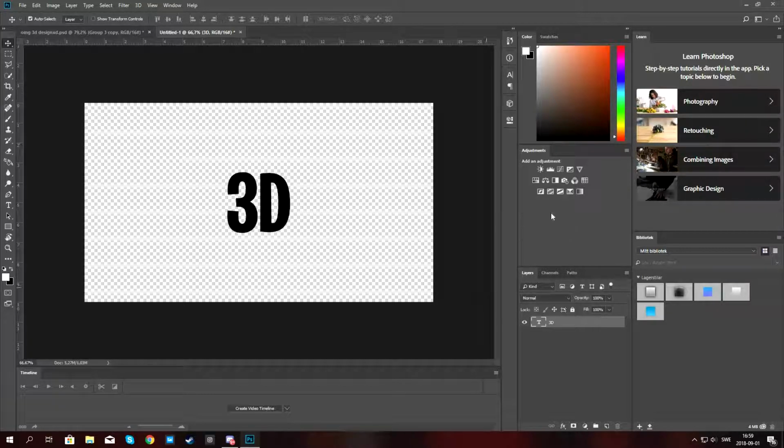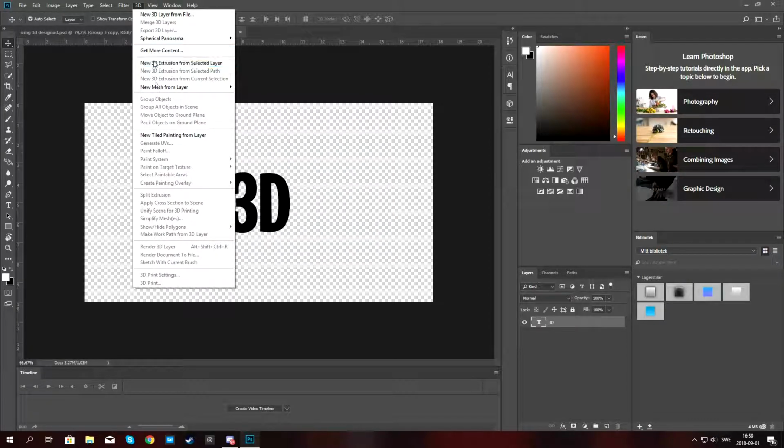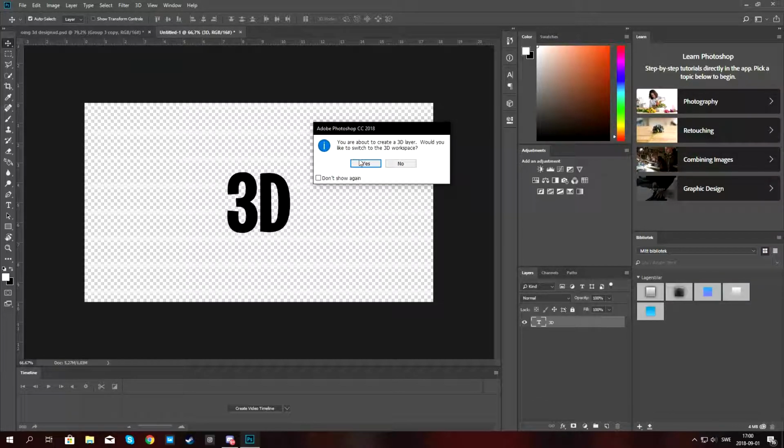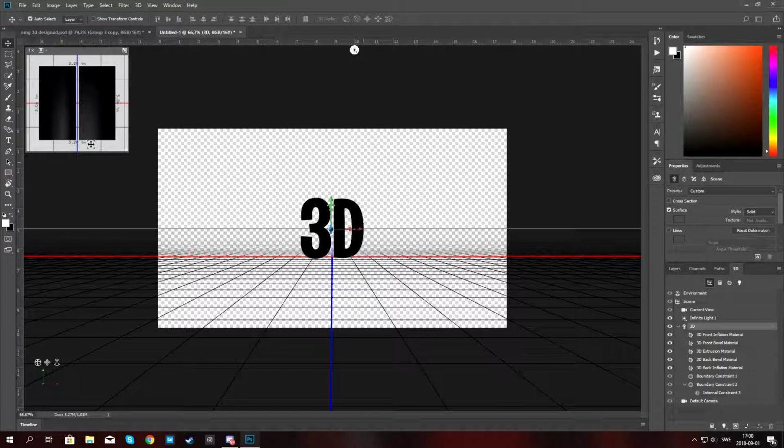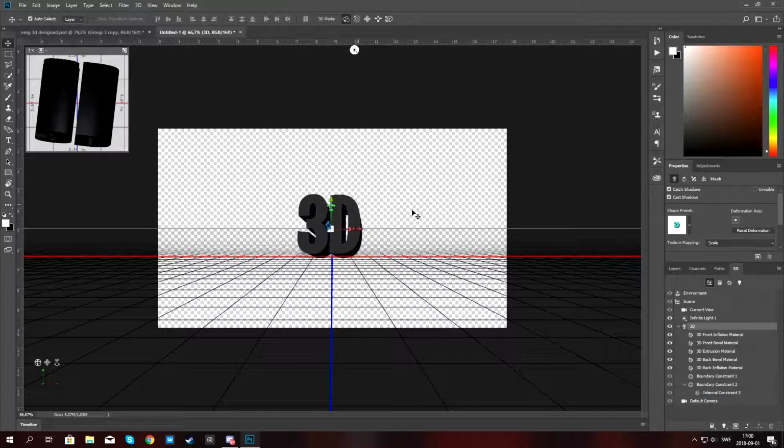Alright, so what I'm gonna do now is go to 3D, go to new 3D extrusion from selected layer. Click that, and it says do you want to switch to 3D workspace. Yes, we want to do that. And now you see you have a new workspace and everything, and it looks pretty dope, and you get this 3D text.